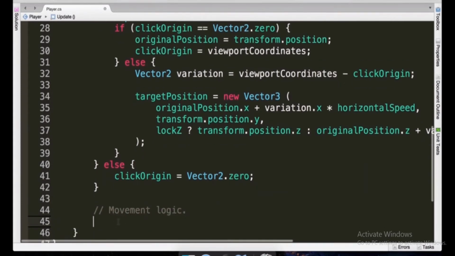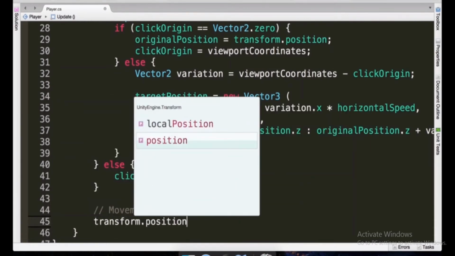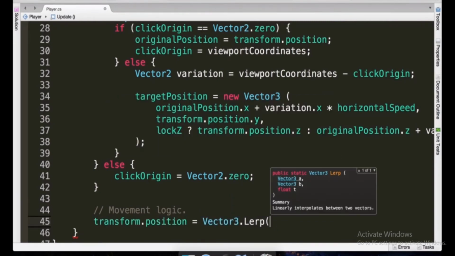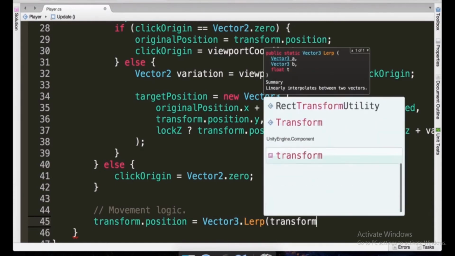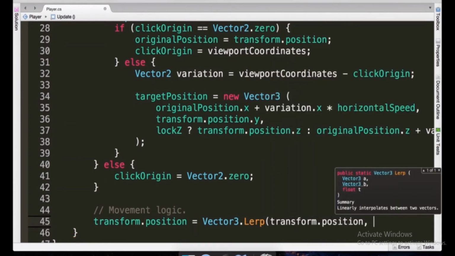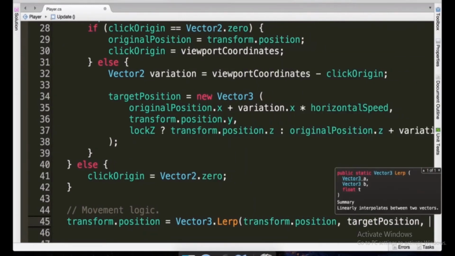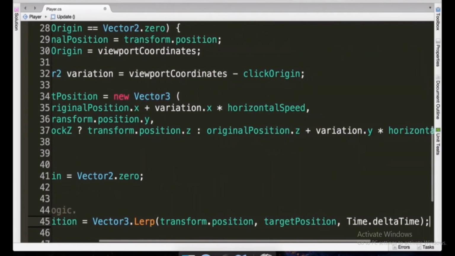And now we're simply going to type transform.position equals Vector3.Lerp. This method is going to make a linear interpolation between two vectors, and that means it's going to basically smoothly change a Vector3 from one to the other at a certain speed, at a certain rate. The first parameter is the original position, which is transform.position. The second one is the target vector, so we simply type targetPosition. And the third value is going to be the time component, so how quickly that interpolation is going to happen. I'm simply going to type Time.deltaTime, for you to check this out.